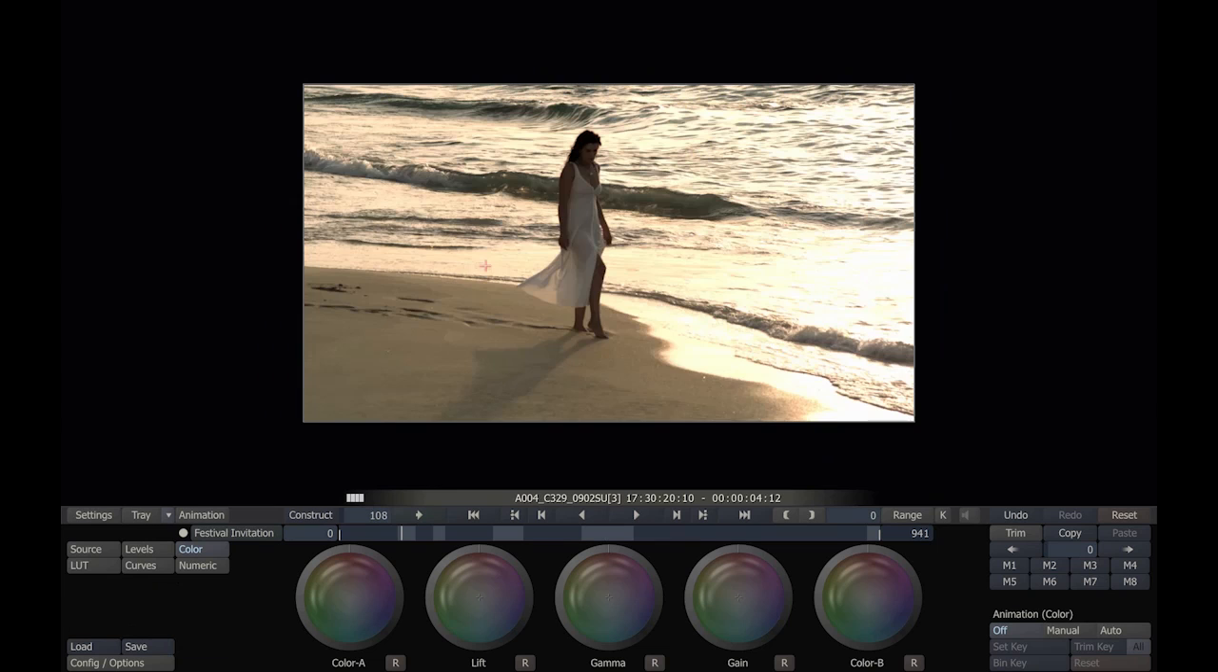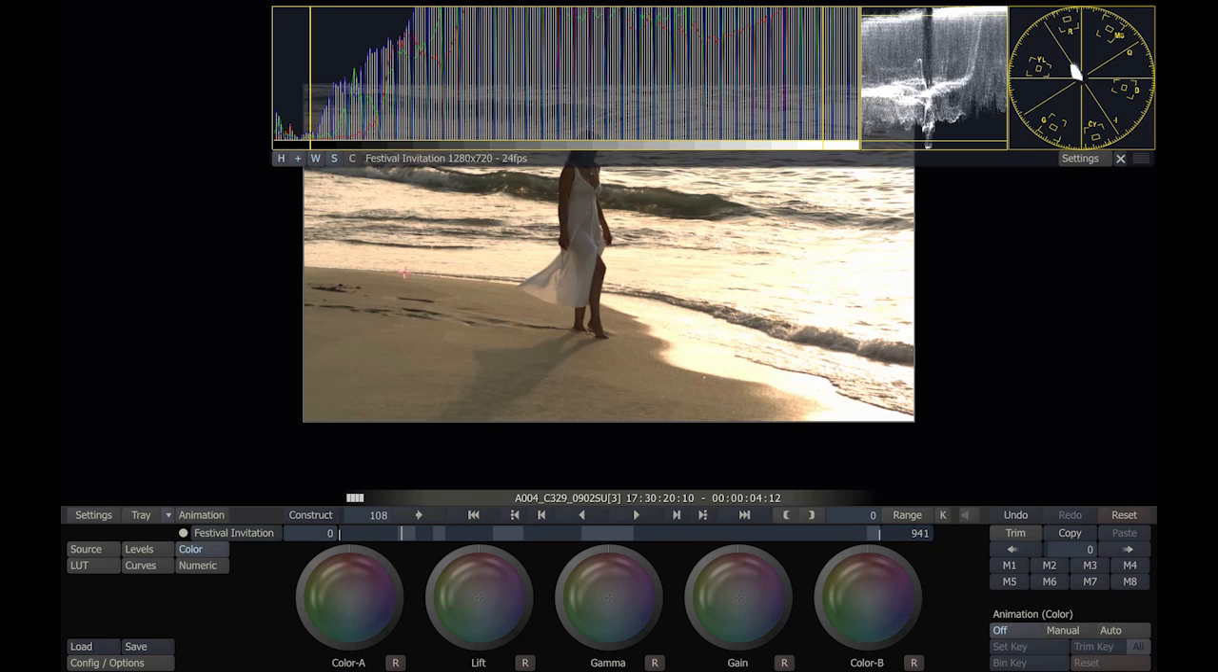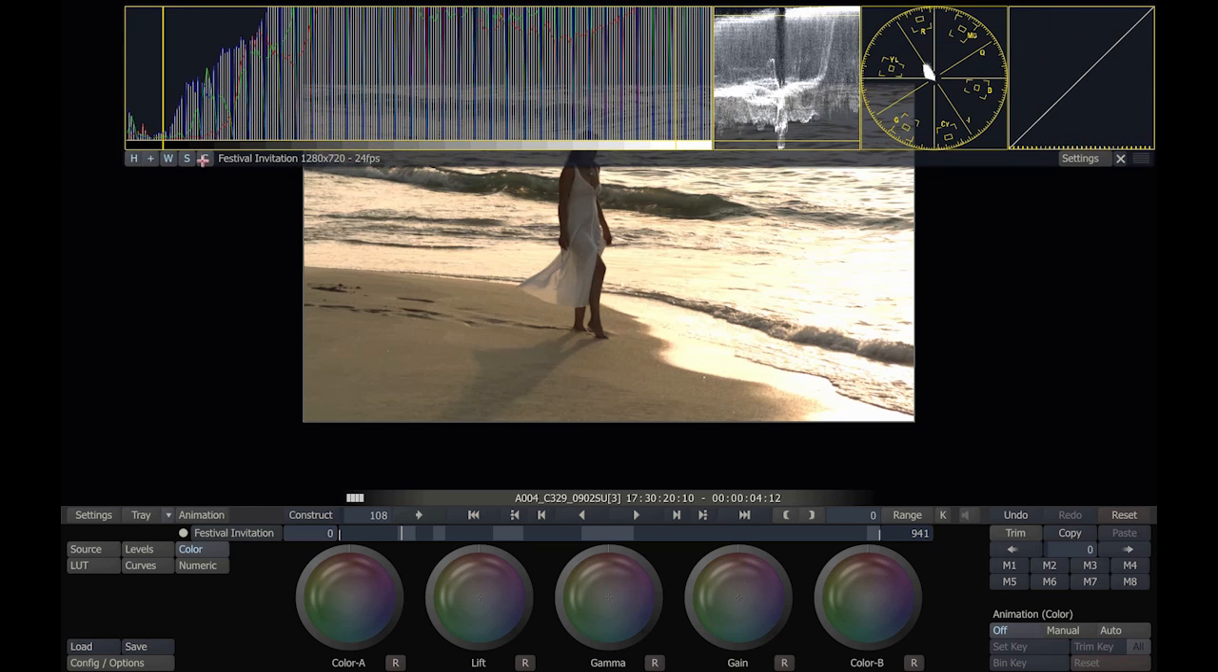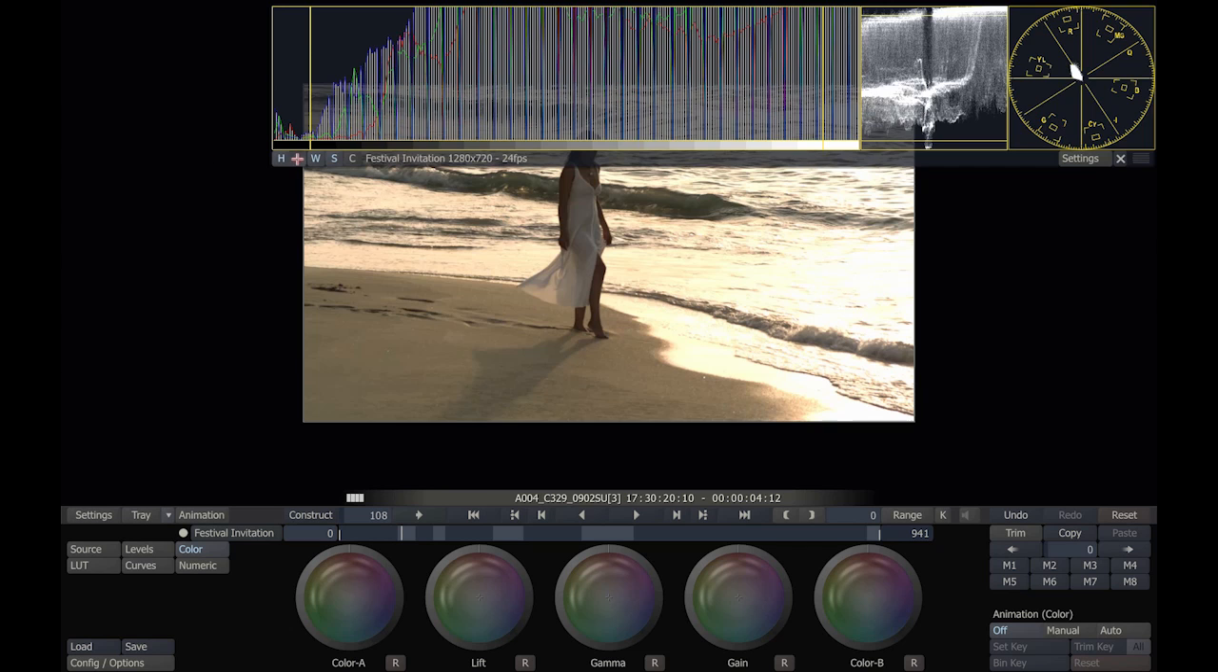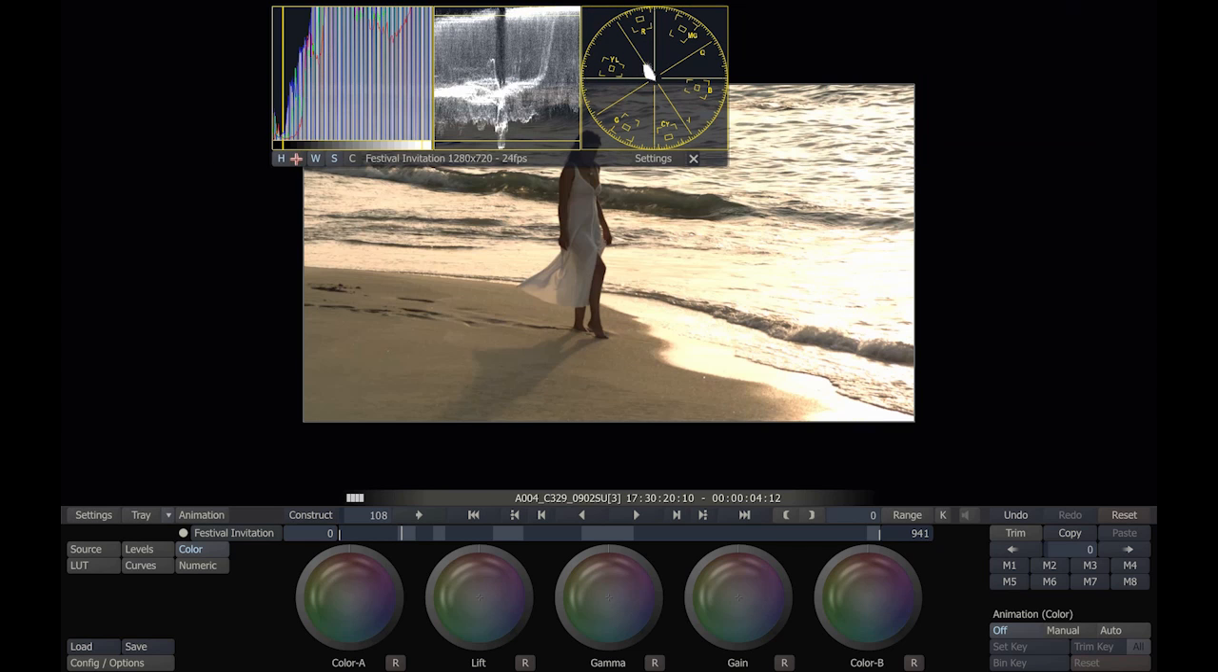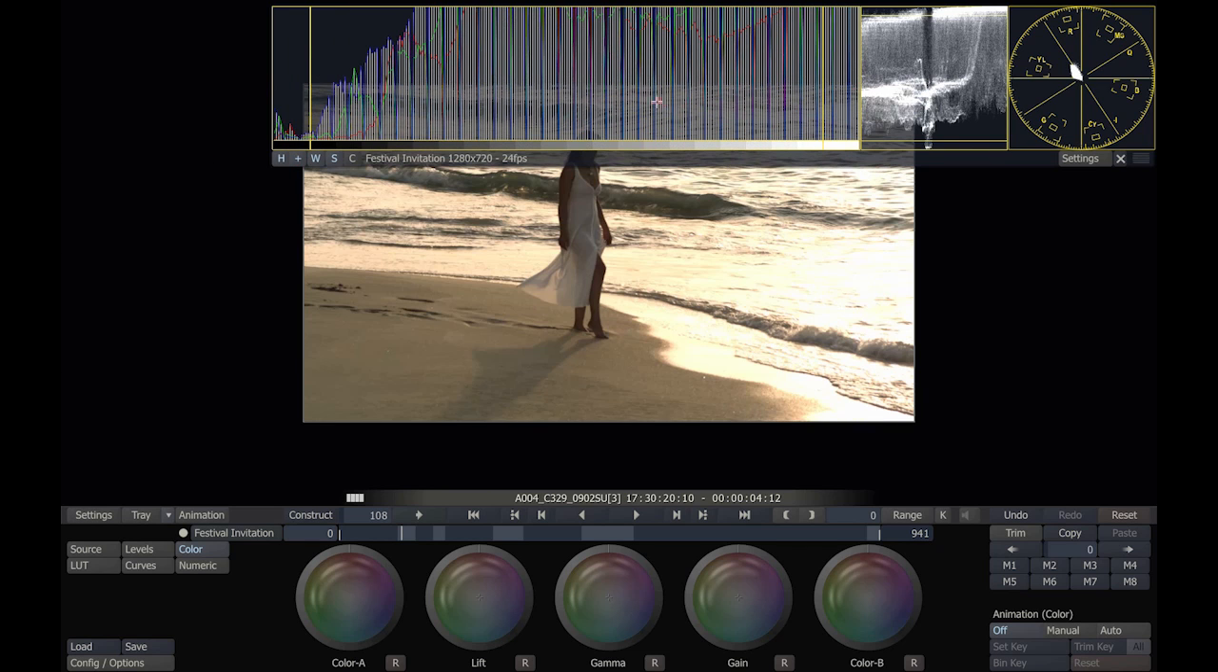Now I want to introduce swipe gestures in Scratch. We've got swipes to the side. In this case, we're going to bring up scopes. Very, very useful for the color correction. We've got a waveform here, a vector scope here, and a histogram here. And we can modify which tools, which scopes are displayed, and how they're displayed. I like this layout myself.